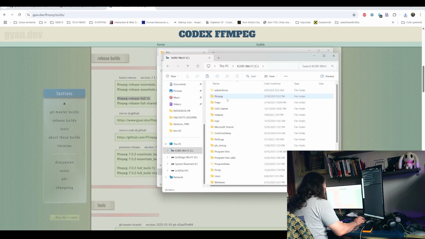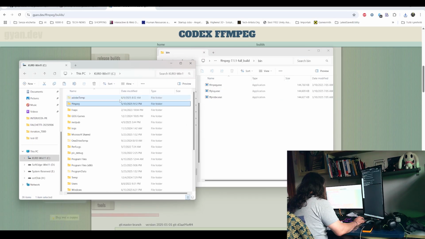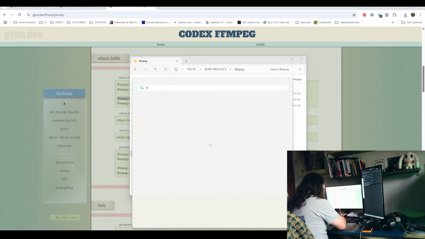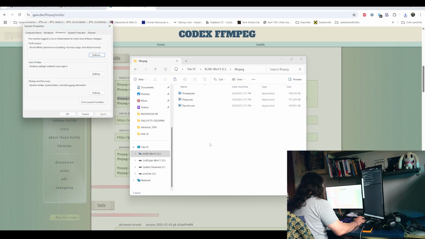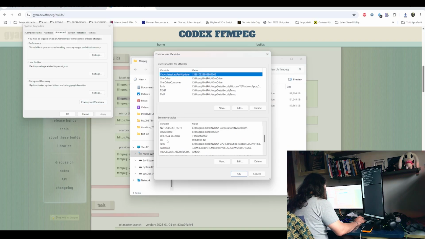So create a new folder called FFmpeg on your main drive. Mine is C at the moment. And just extract there the files that are in the bin folder. Again, we need to set up the system environment variable. So open the system environment variables and go to environment variables.